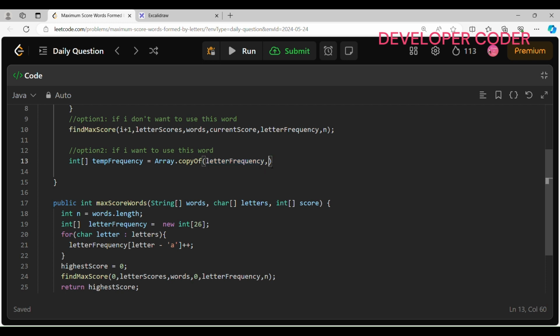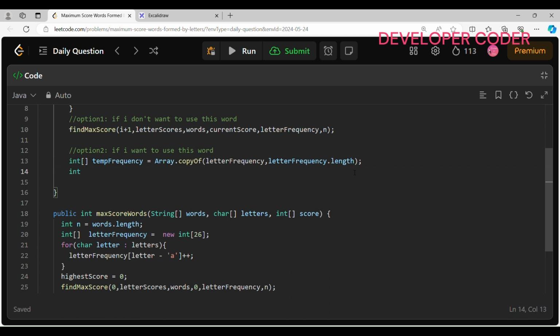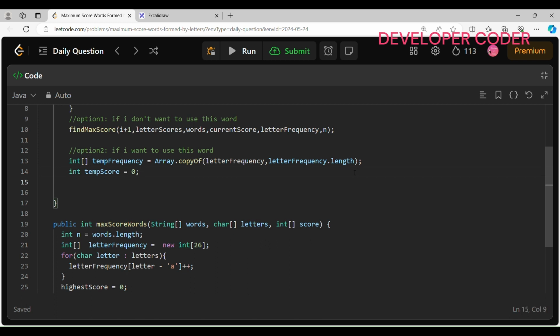Okay, letter frequency dot length. That's it. Okay, this is clear. Now after this, let's take the temporary score as 0. Temp score is equal to 0. Okay, this is my temporary score.